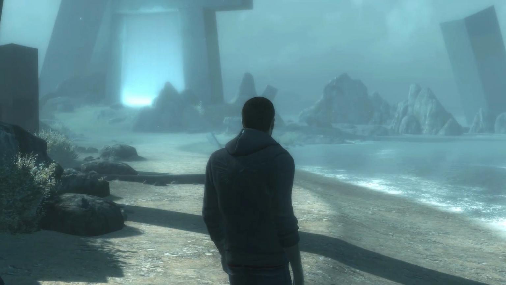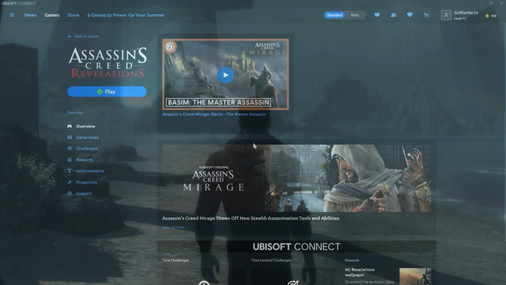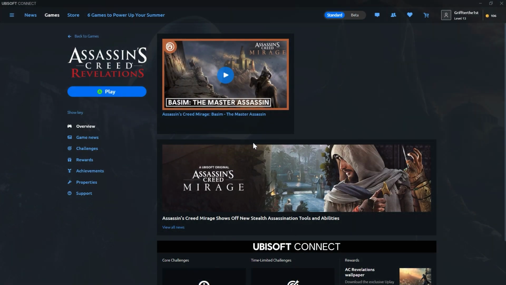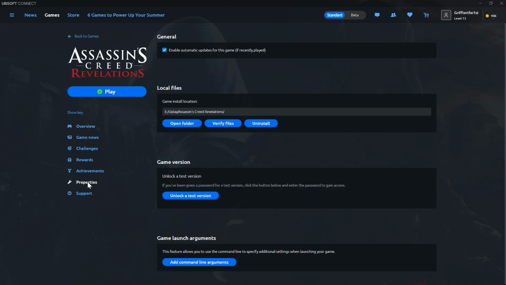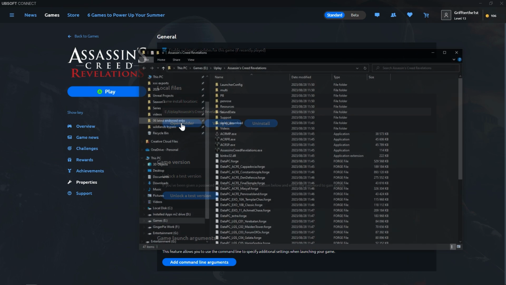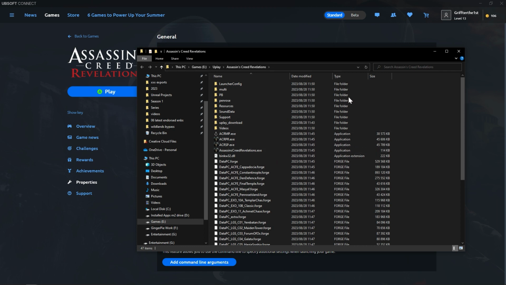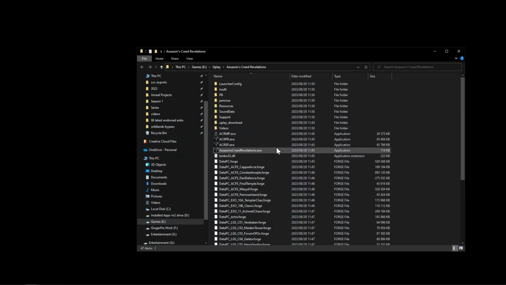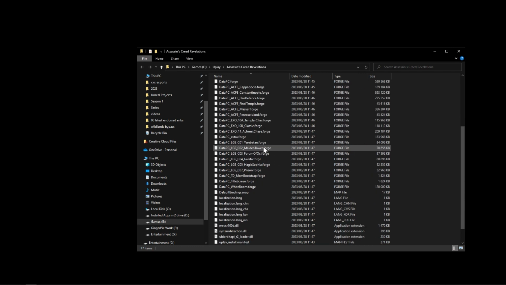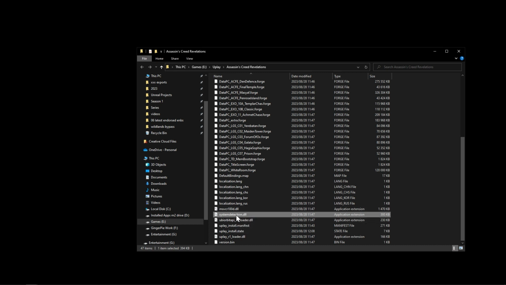So to fix this, you have to exit the game. Once you're out of the game, you need to go to the game's install directory. The easy way to find this is if you go to Properties on Uplay, and for Steam, it's kind of the same thing. And then go to Open Folder, and then this will be where your game is being installed. So all you need to do is look for a certain file. And the file in question is this one, System Detection.